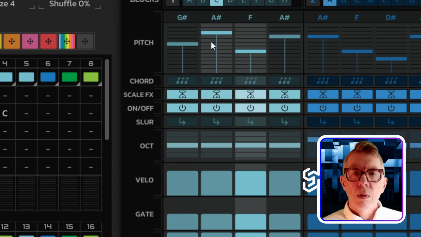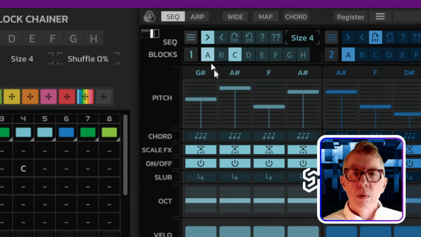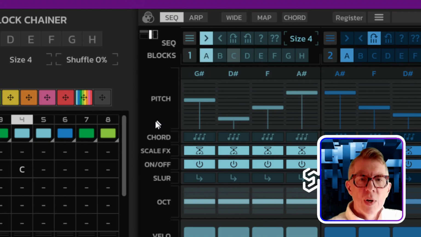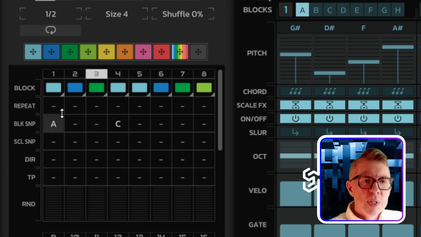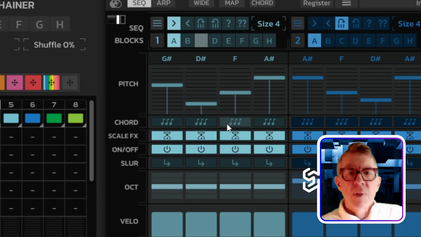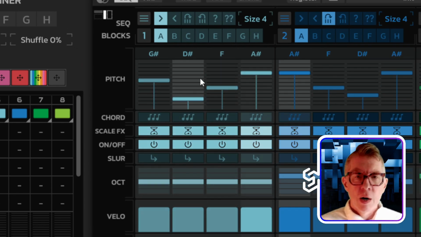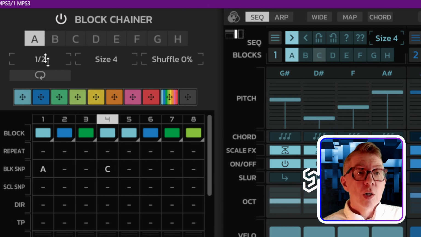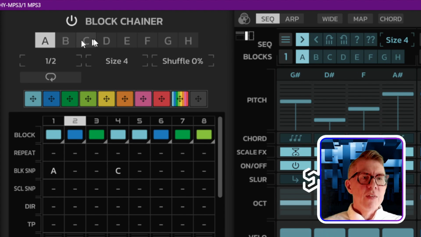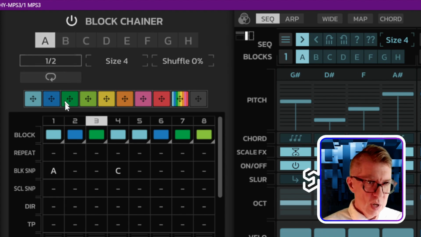Back to A. So when A is showing, or I can go over here and make sure that this one snaps to A. So now it's playing C. You saw C flashing there. Again, there are some copy and paste options. You can also do the same thing up here. So I've just been working on A.